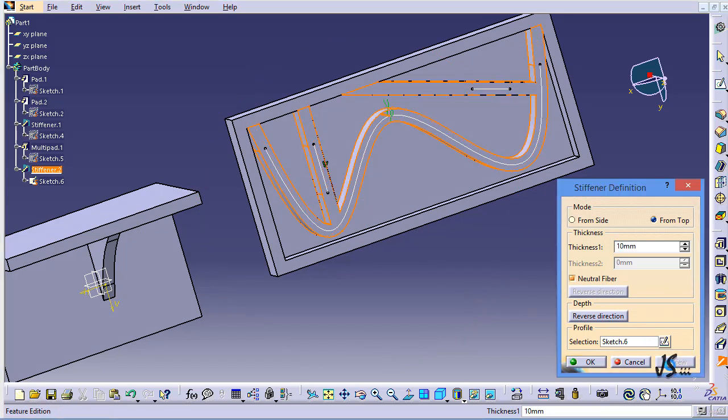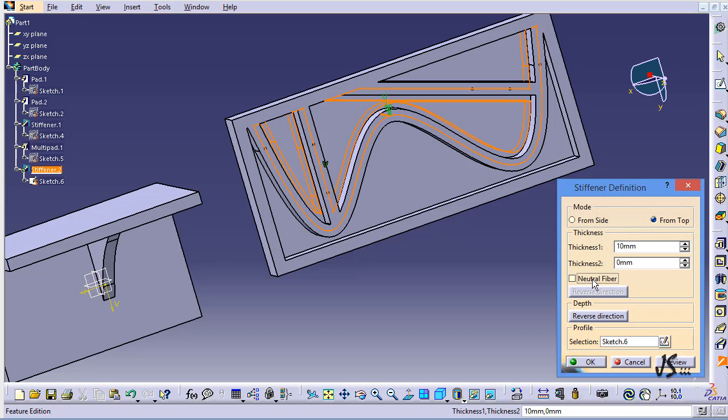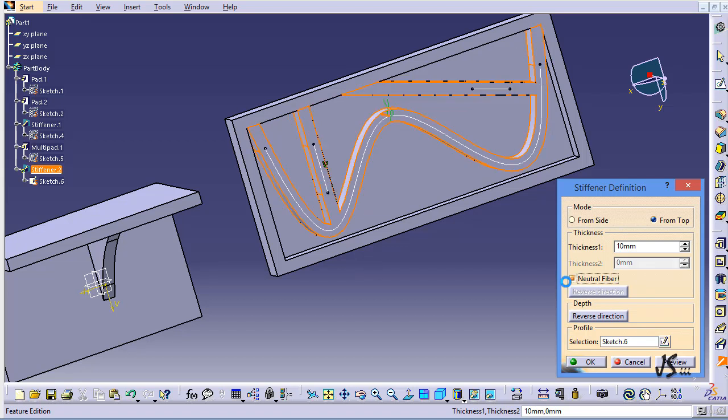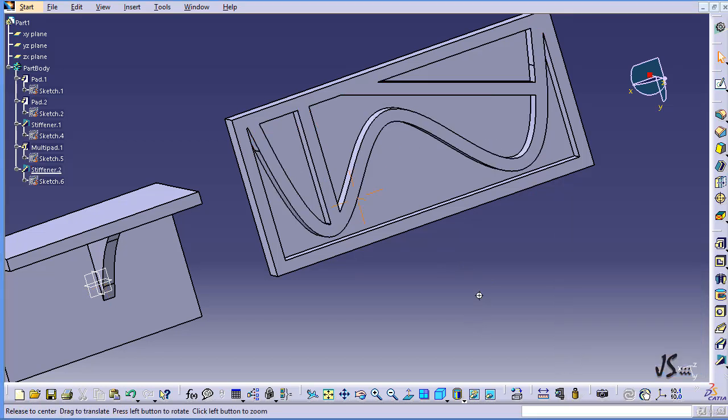If I click on preview, and again I can have neutral fiber, or I can add everything to one side of the sketch. In my case I just want to have it in both sides. And if I click on reverse direction, again it works because everything is limited by some boundaries. So I click on OK, and you can see the result of this command.